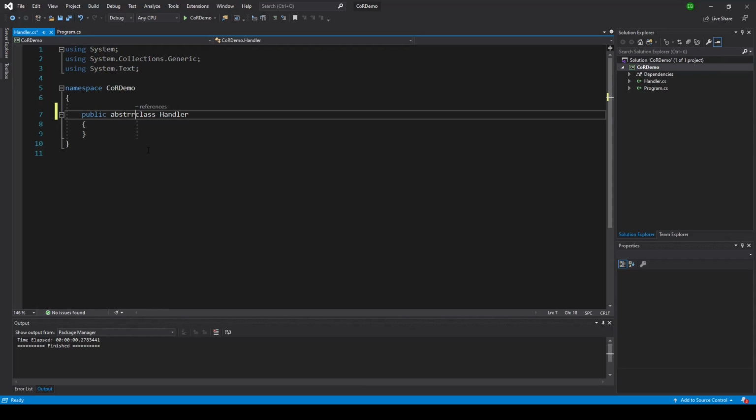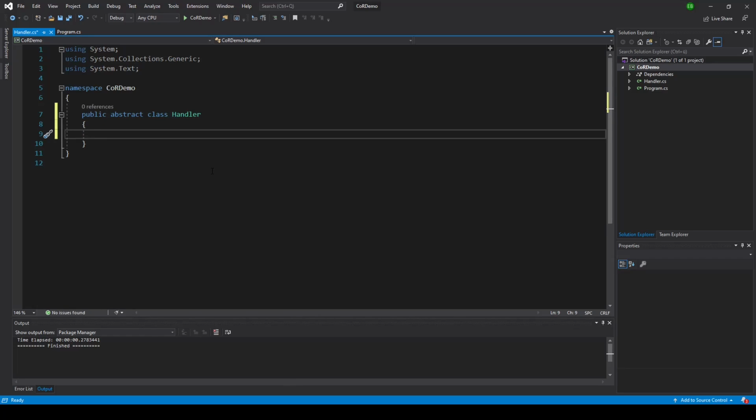Public abstract class handler, like this. Then we'll go ahead and create the protected property, which we will call successor. This will be the next one in line, basically. This is who the handler will call when he himself cannot process the request, so that the chain of responsibility can go on and the next handler can try to process the request.